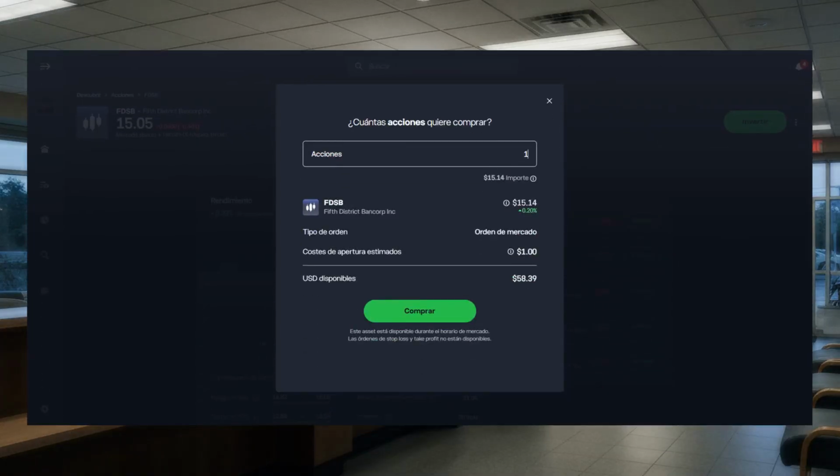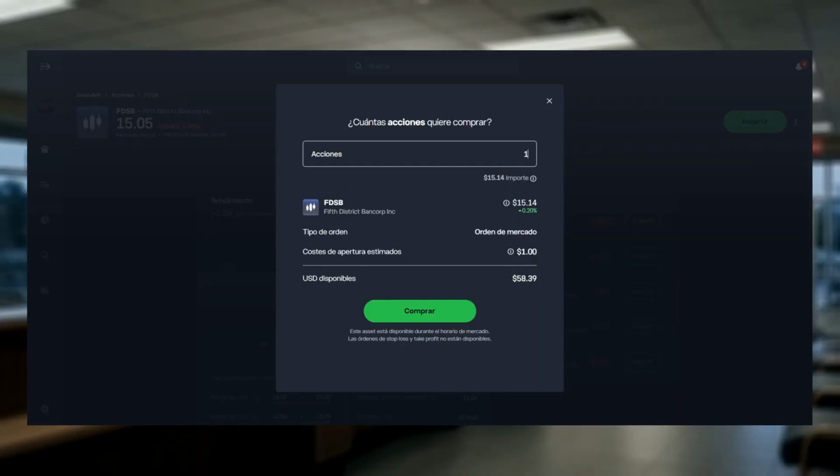To place an order, click Buy. Enter the amount you want to invest, then carefully review and confirm your order details before submitting.